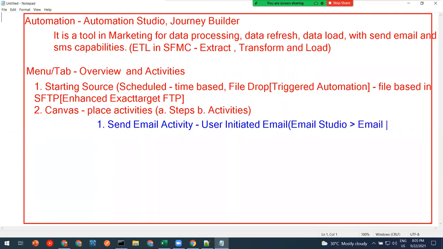Email under interactions. If you create there or if you create here, it will be replicated. So remember this. When it comes to send email activity, we'll try to discuss each activity to understand better. Send email activity is the basic fundamental of any email in SFMC. SFMC is used for sending emails. So Automation Studio is the one.